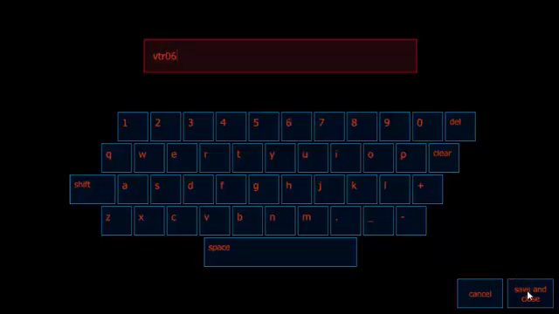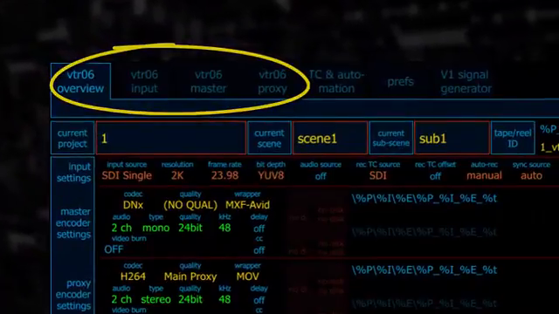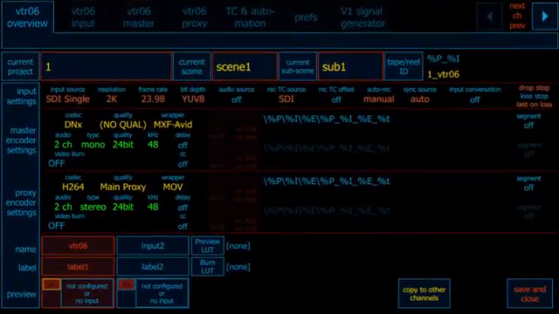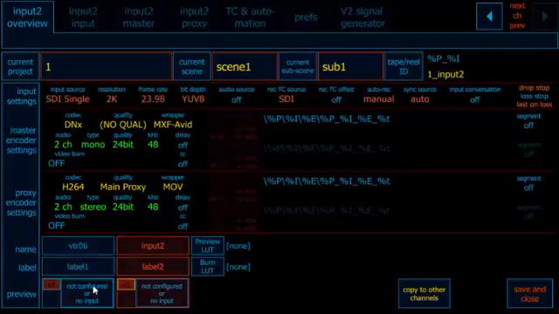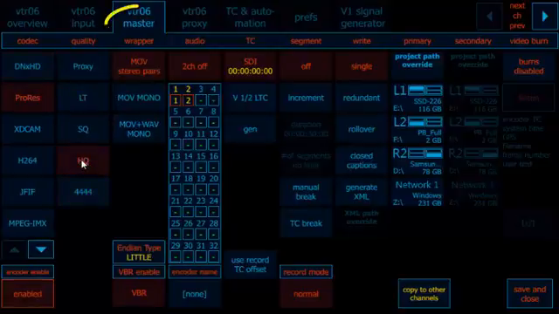Click Save and Close. VTR6 is now displayed at the top in the Setup tabs, and if we select another channel by clicking its thumbnail, the input name at the top changes. We are delving a bit into Setup, but on our VTR6 master encode page, we can set the desired codec, wrapper, and so on. Let's select ProRes HQ.